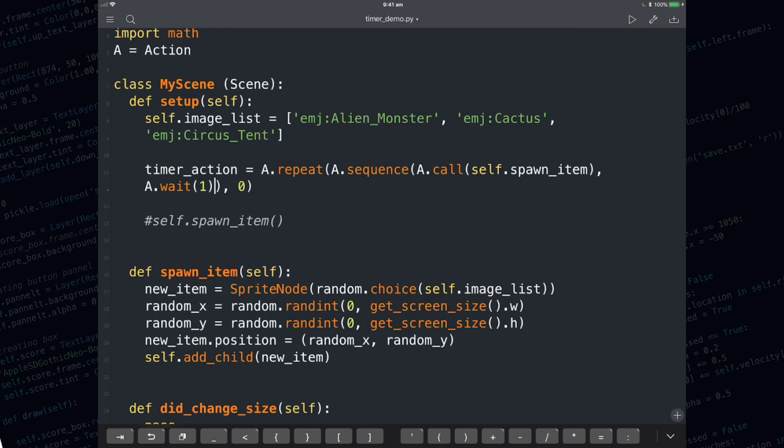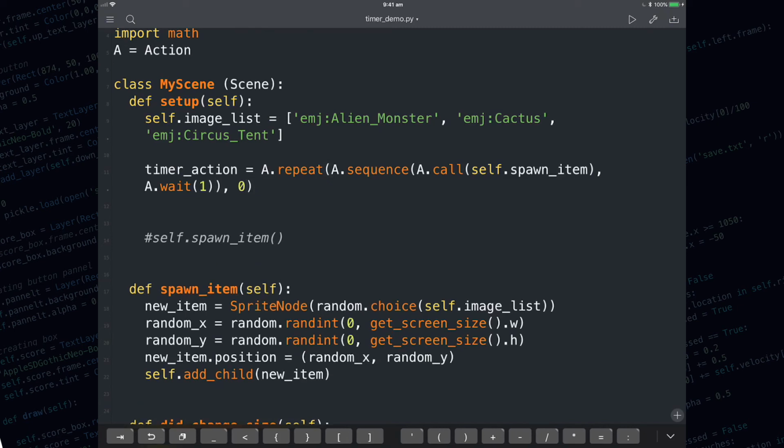So now what we've built up is something that repeats forever, that consists of two things over and over again: calling the spawn item method and waiting. Calling the spawn item method and then waiting. And it'll just keep going over and over again. So we've created the timer action object. How do we actually run it? Well, actions are attached to nodes. And the scene is actually a node itself.